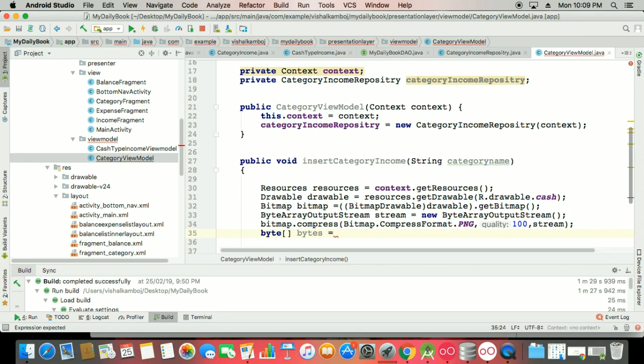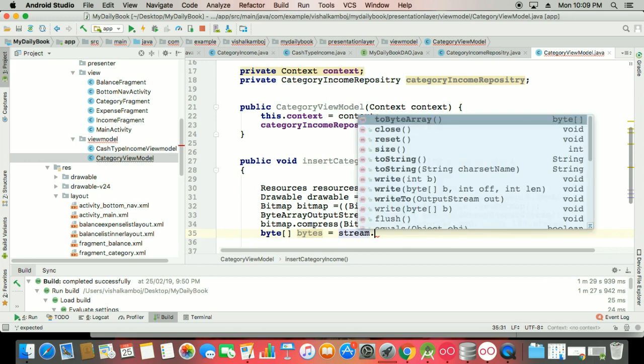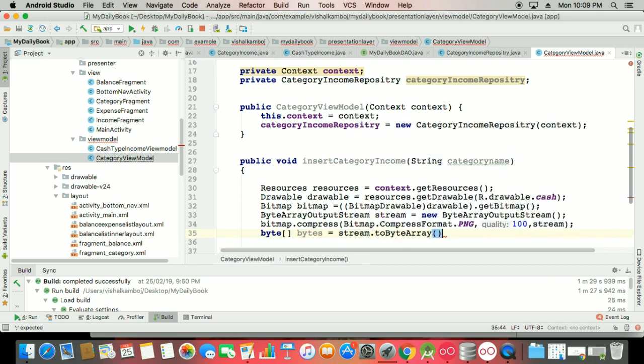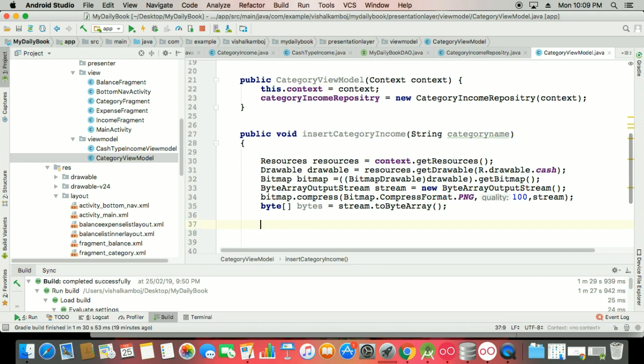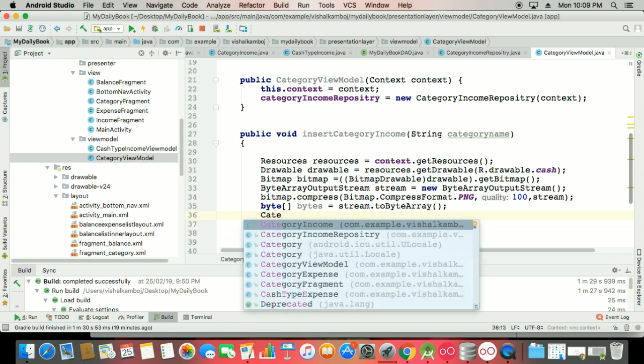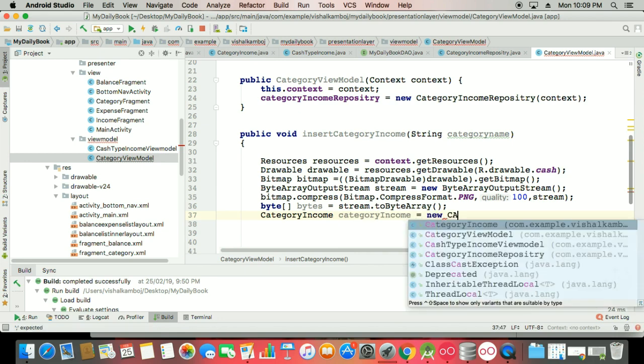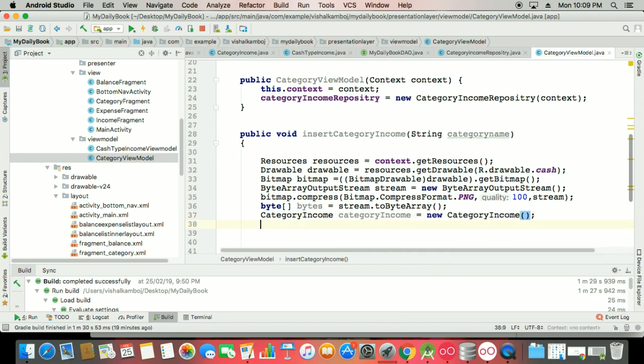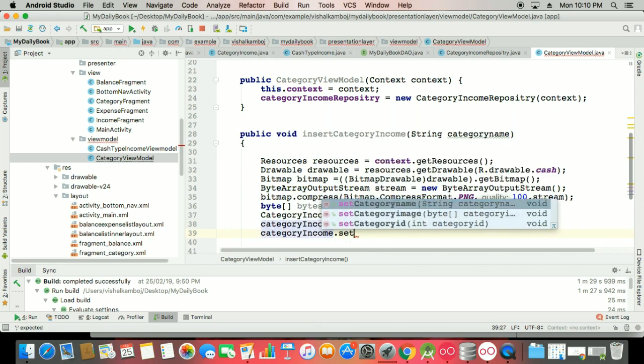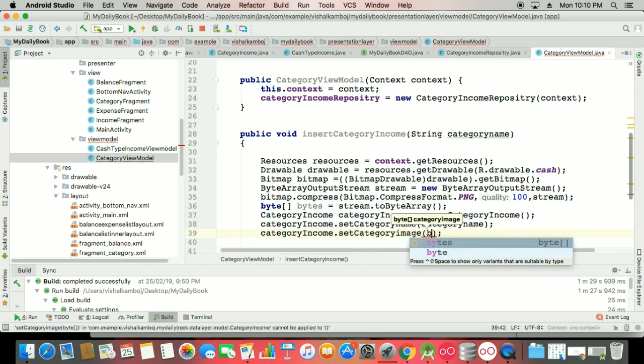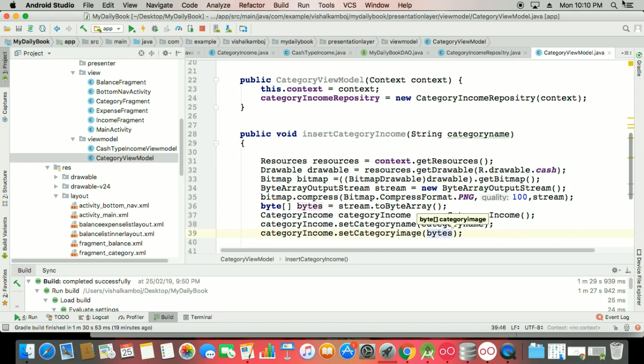Okay, and so that's your stream dot to byte array, and then use that byte array in your data. So that's your category, and here we have a category, set category name. This is your category name that comes from your view, and category name dot set category image, we have to form it of bytes. So that's the code you have to work.